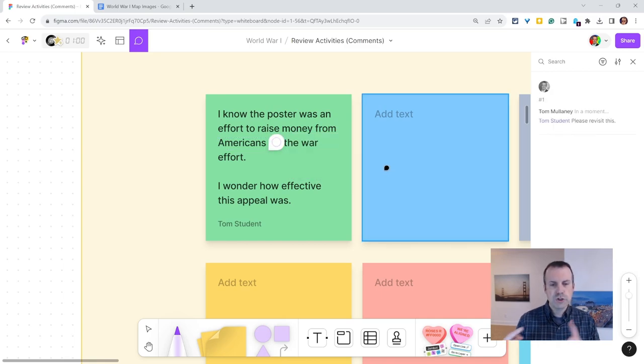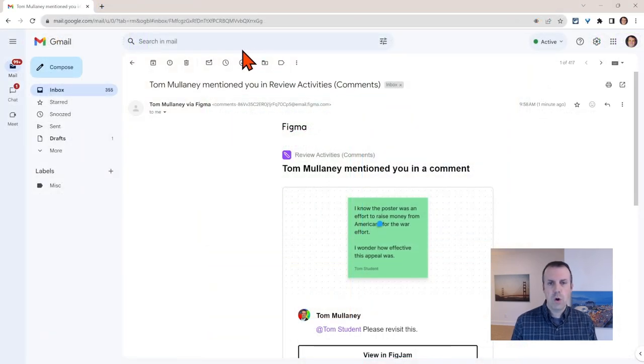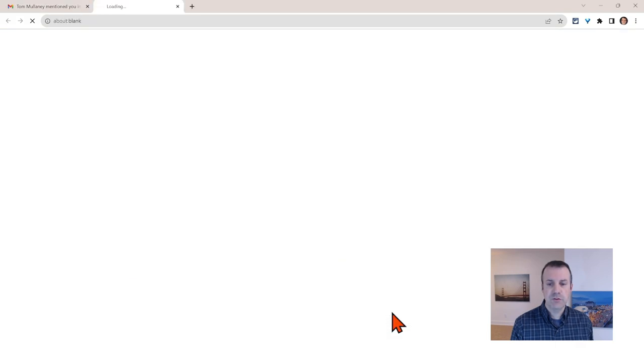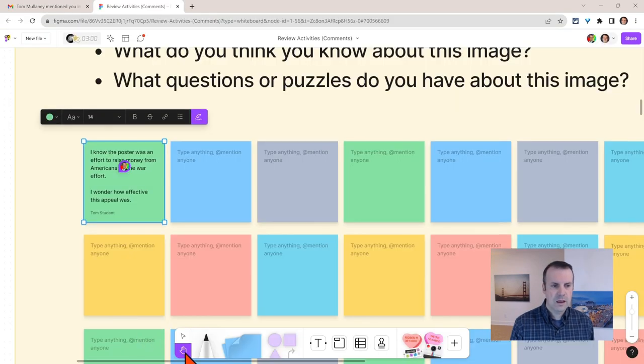And then I will show you what the student sees. So the student receives an email that looks like this, and then I'll click view in FigJam, and then they go there and they click the comment, and you see there the word Americans is highlighted. So as the student, I know I need to revisit the word Americans.